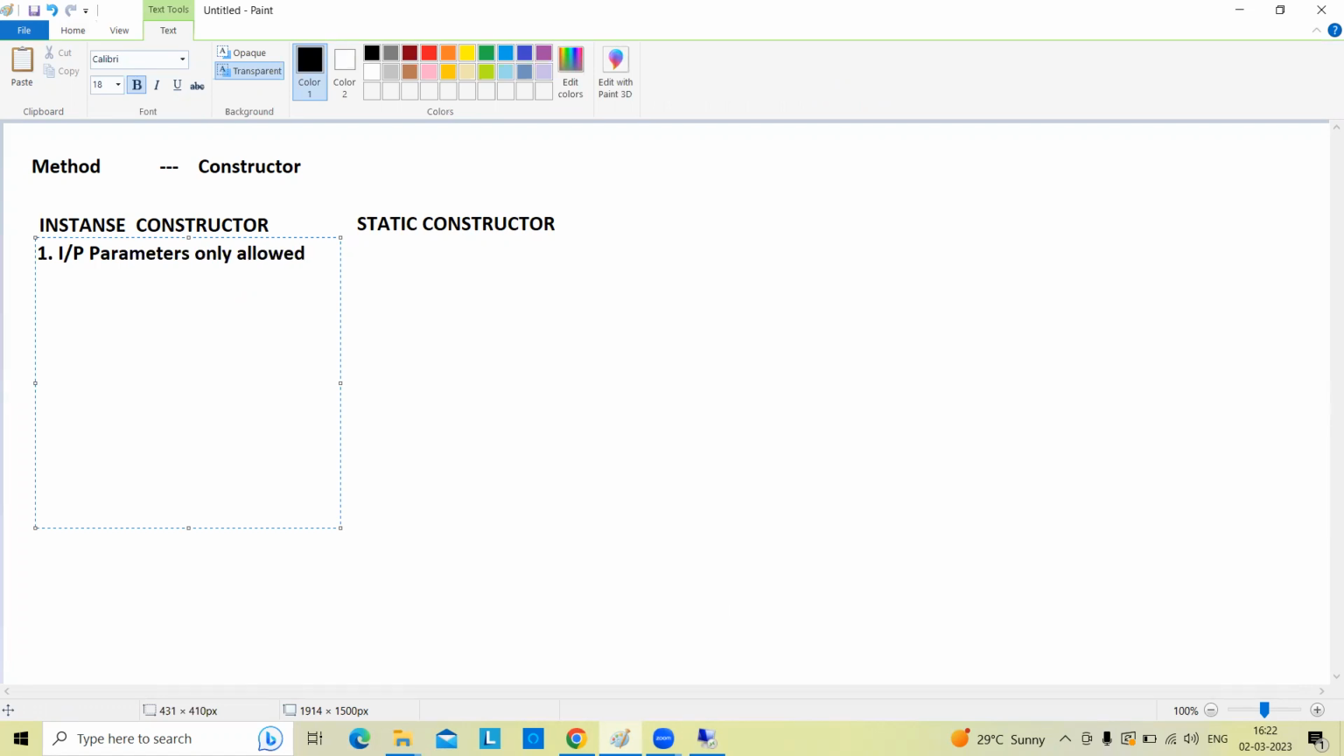Input parameters only allow here the instance constructor. Exporting, changing, returning, it will not allow anything, only input parameters. Automatically it will trigger. Not required to call this one externally.